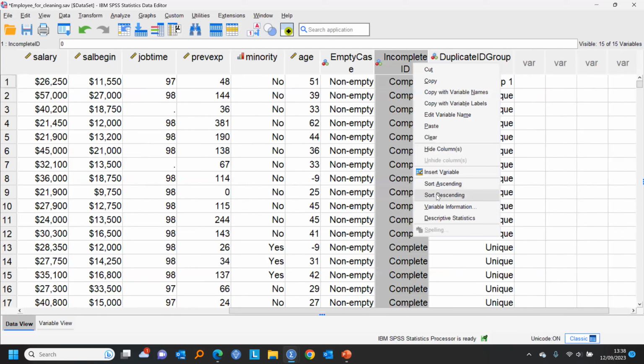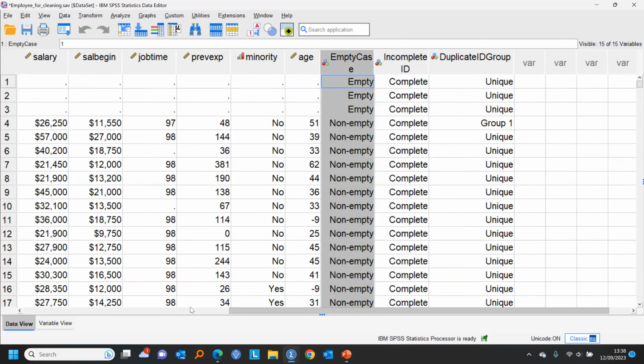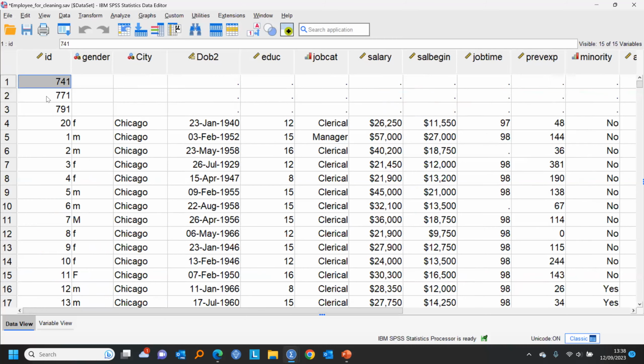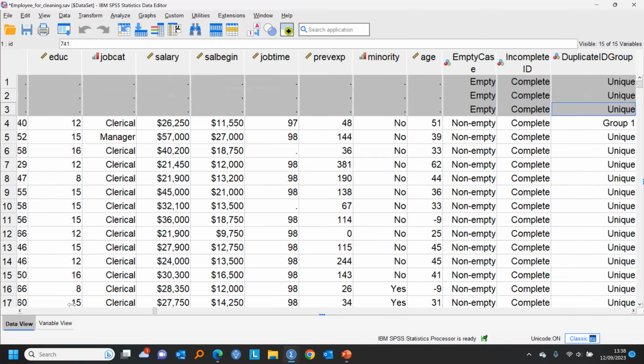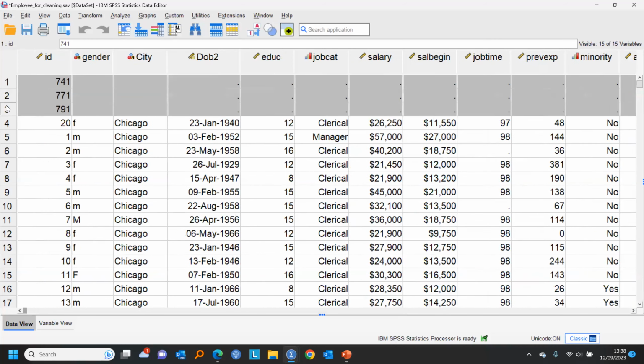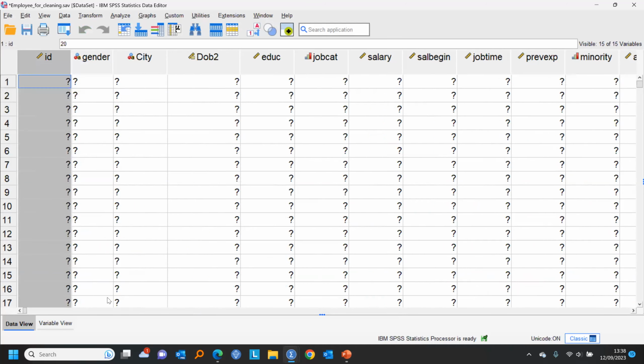Let's just make sure that this is correct. And what about empty cases here? Let's sort that in descending order. Well, look, it suddenly found that you got some cases here where you got IDs. There's nothing else for them. So these are all creating blanks in the analysis. They're just useless. They're not bringing any information. So I can hit clear there, and then I can sort back in ID order.